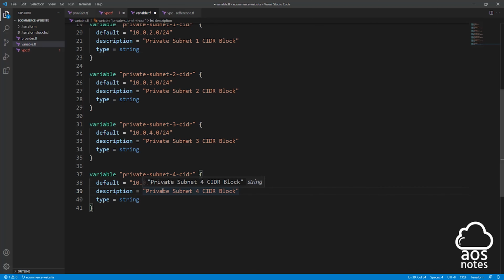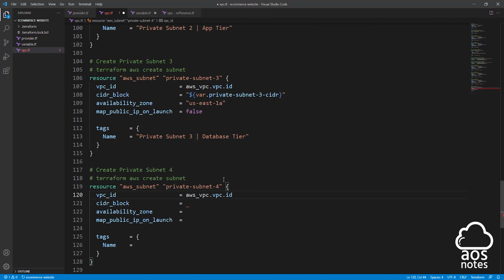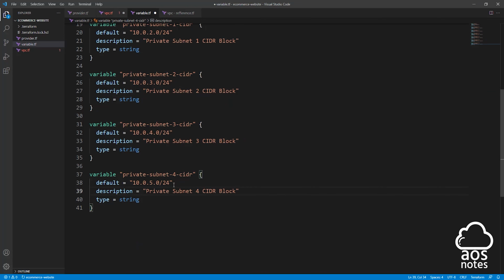So we have the private subnet 4 CIDR block. That's all we need to do for our variable. Come back to your VPC file. For your CIDR block argument, copy this and paste it here. Remember to change it to private subnet 4 CIDR, because that is the name we gave the variable.